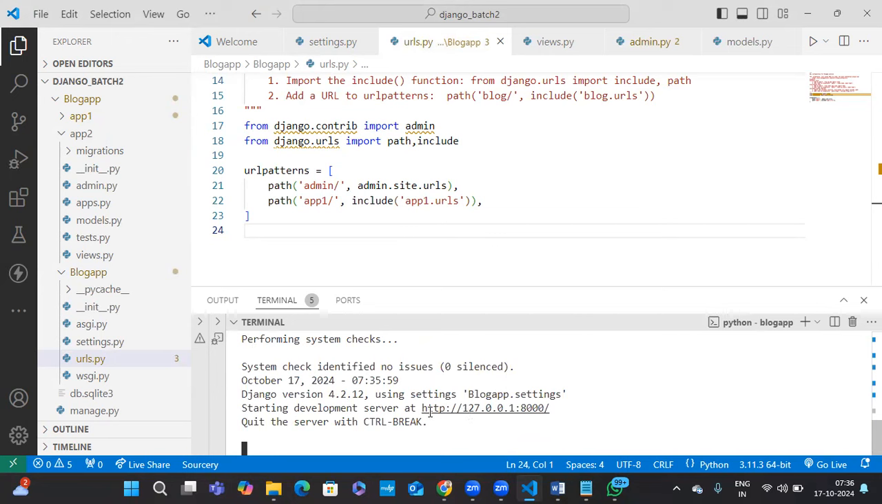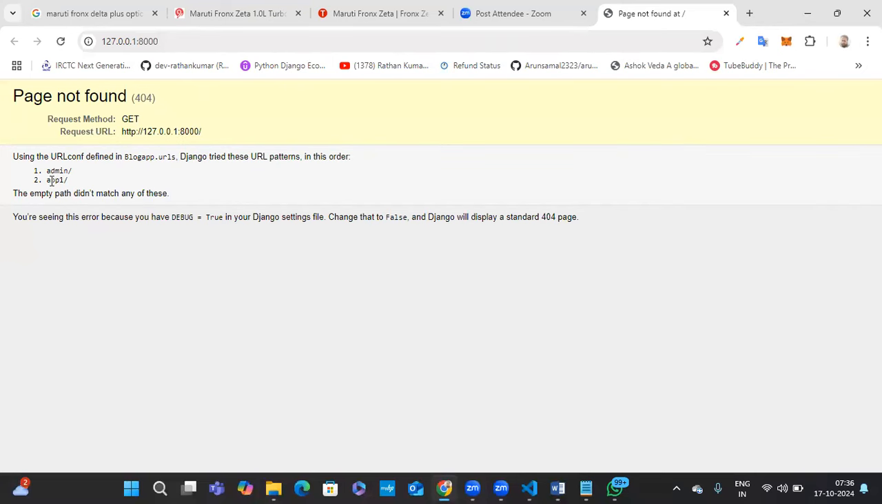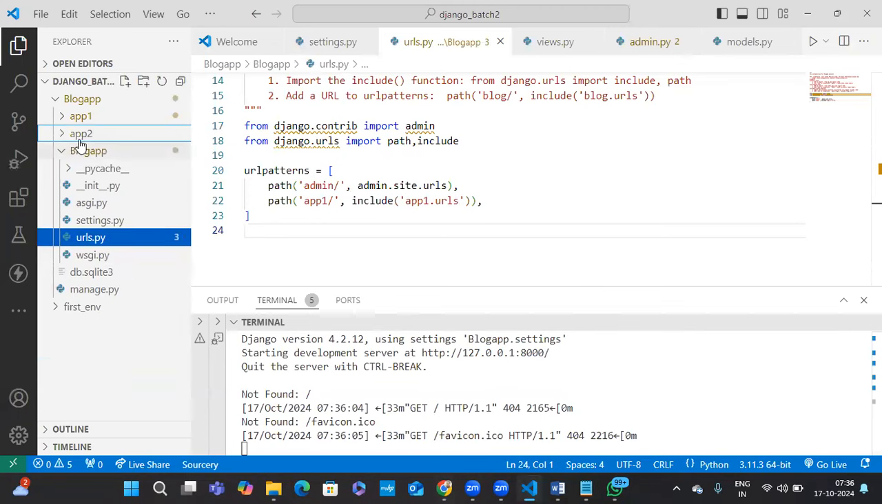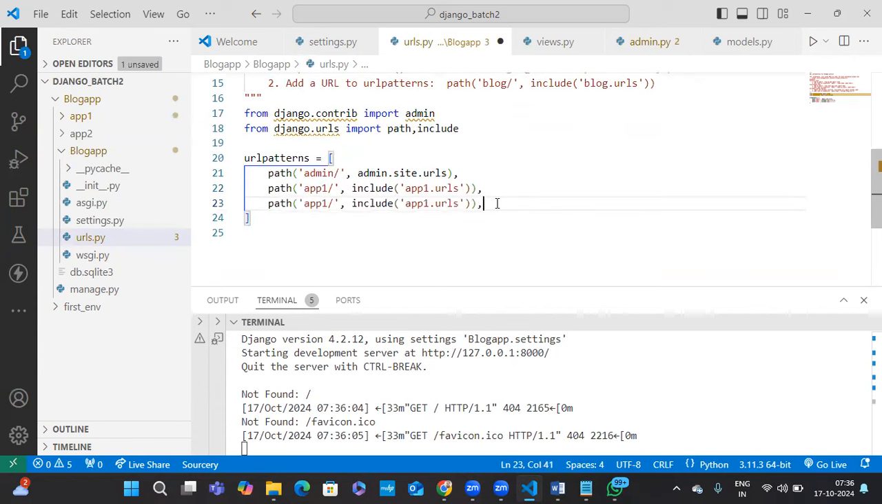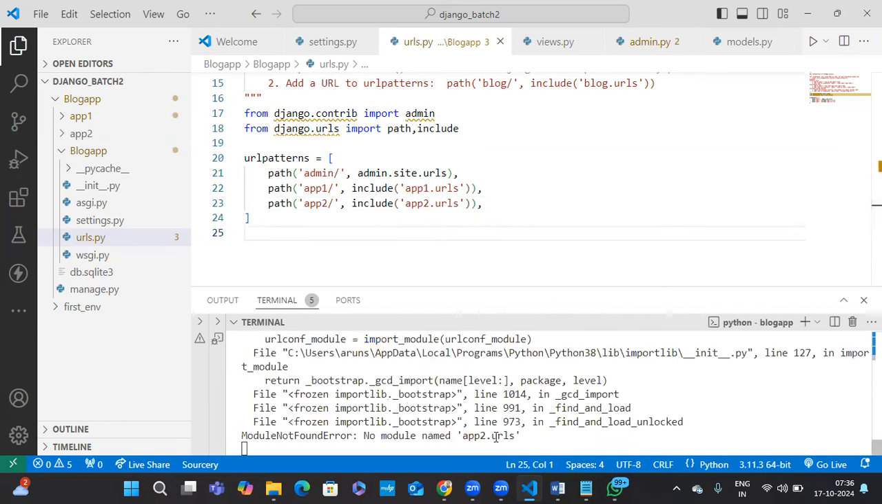You can see it's created, local server, port number 8000. You can see only one app is available. Where is the other app? You can see app one, then app two. Where is app two? Because I haven't included it here. Just copy, paste, then here I just mention app two. Now still an error.